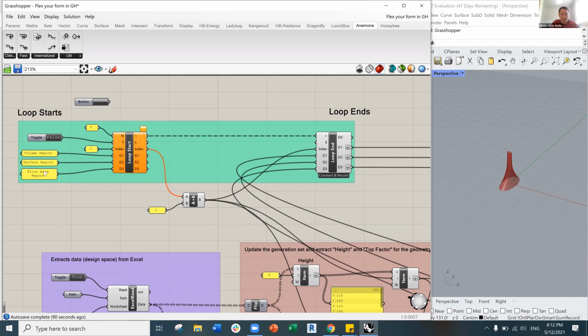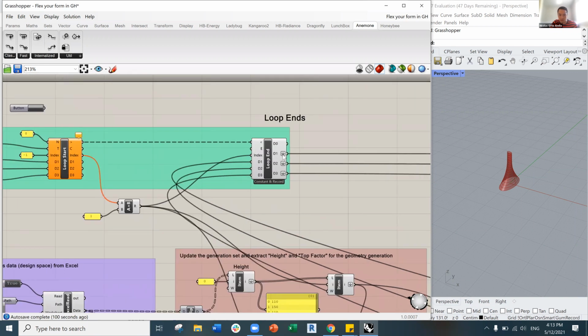So that is a nice approach if you want to make sure you start with your first value in your Excel. And then I'm just putting here placeholders for my report values, which are volume, surface, and floor area, that are going to be coming here, flattened, of course, because I'm going to store them in panels, and that later we can export those to Excel.